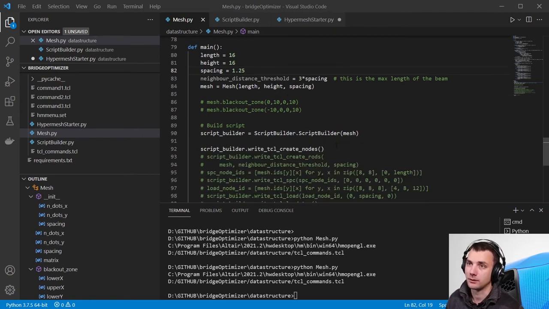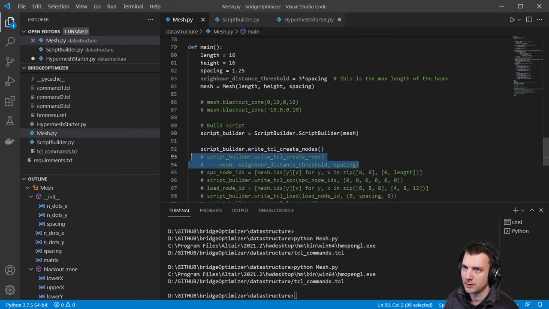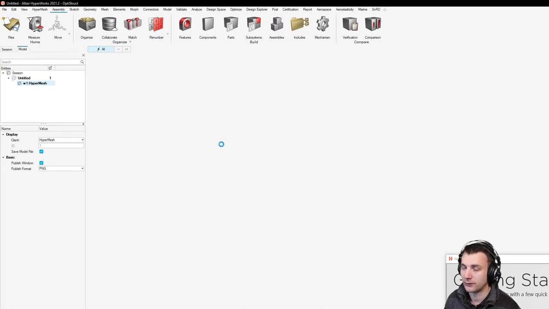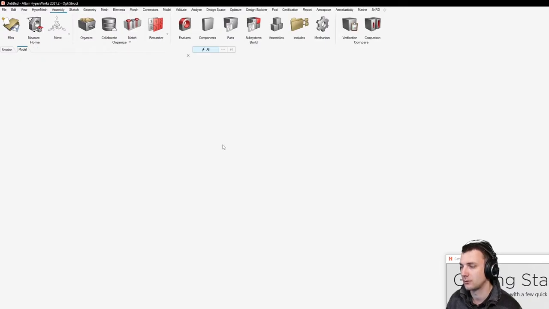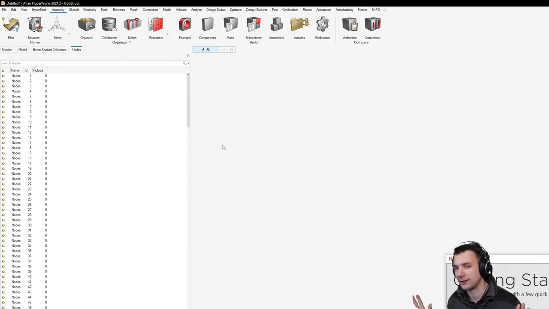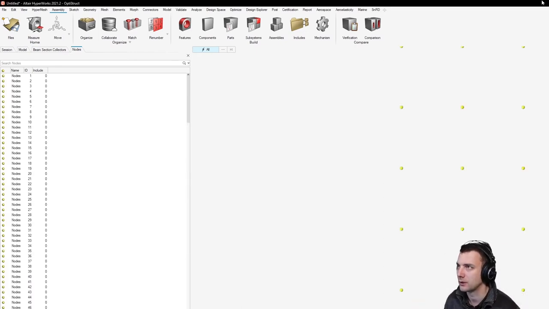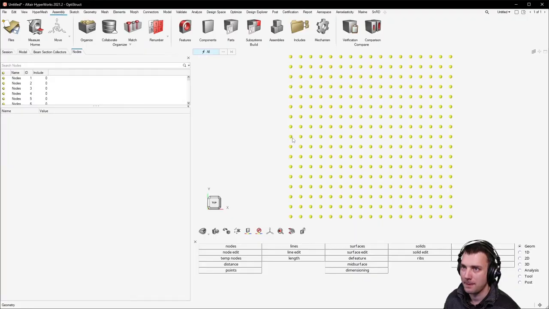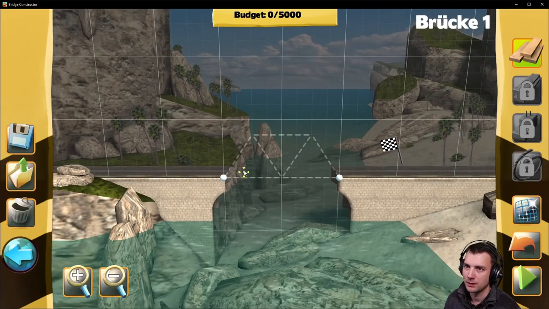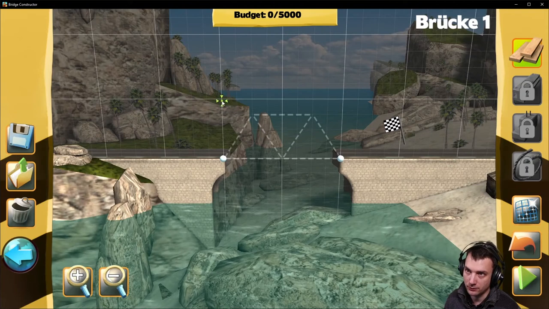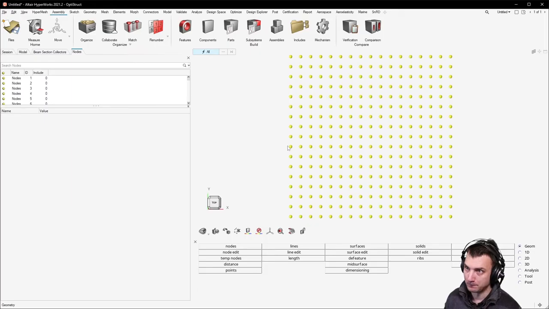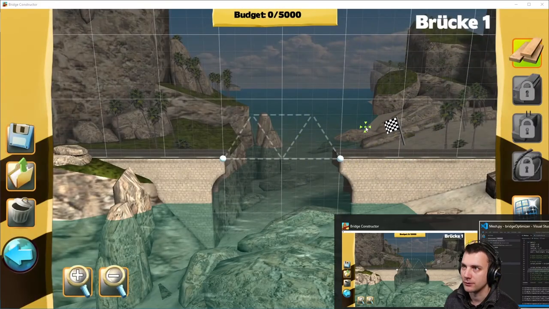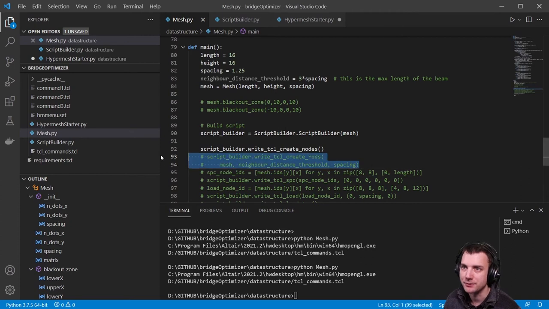While this is starting up, I can tell you about the next things which are happening here. After that, rods are created. From each point to each point within a distance threshold, a rod is created. So now you can see it, right? This is just a grid. Comparing that to the bridge problem, we are covering an area from here to here, to here, to here. So our bridge will be in the middle.